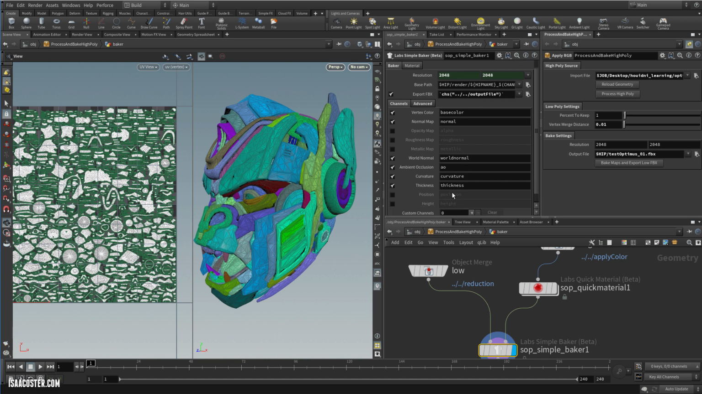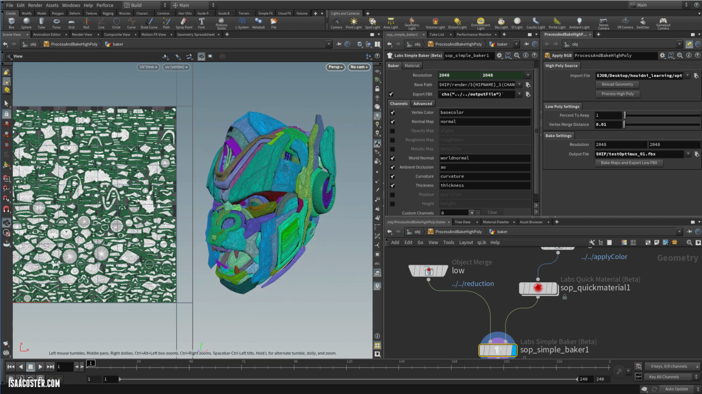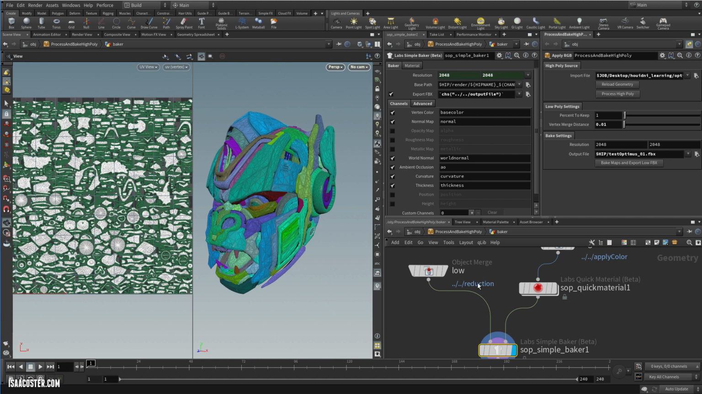The reason I'm not using position here is because I prefer to generate position inside Painter. You don't need the high poly for this. I think it's a 16-bit TIFF, and you can't actually import 16-bit images into Painter. So in order to get the right values, I just like to do that one in Substance Painter. Once that's done, it's going to automatically spit out all of the maps at the resolution that's exposed here in the UI, and then it'll also output the FBX. So we get the reduced low poly FBX, and all of its UVs are included as well.